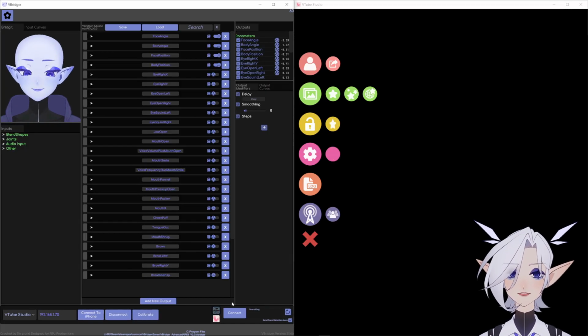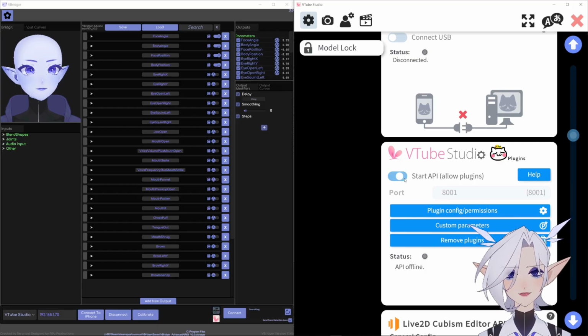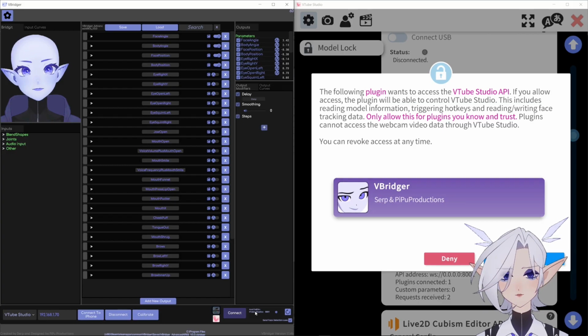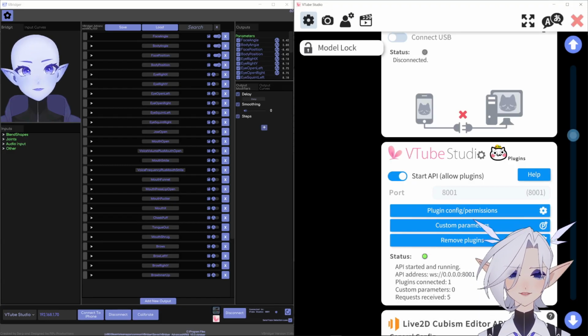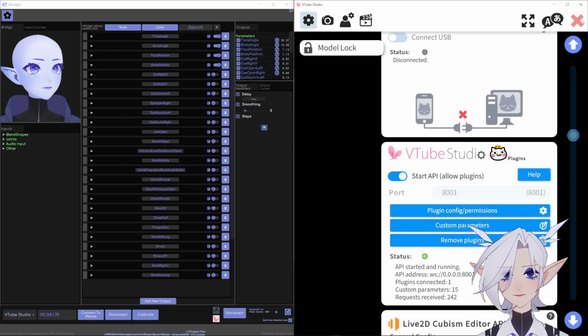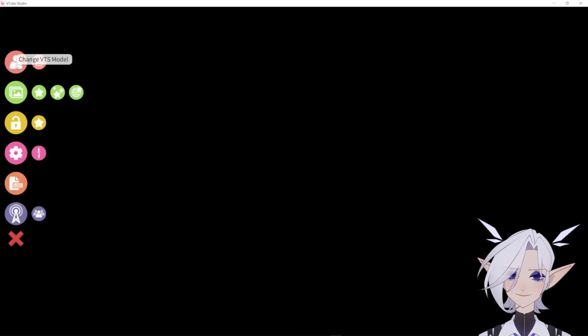Once the face is moving in VBridger, then we can hit the connect button on the bottom right of VBridger to connect to Vtube Studio. Make sure that you turn the API on in Vtube Studio or you won't be able to connect VBridger to it. Vtube Studio will ask us to allow the new plugin to work, so we will hit yes. If it's working correctly, you should see the numbers in the plugin panel moving once you've connected.